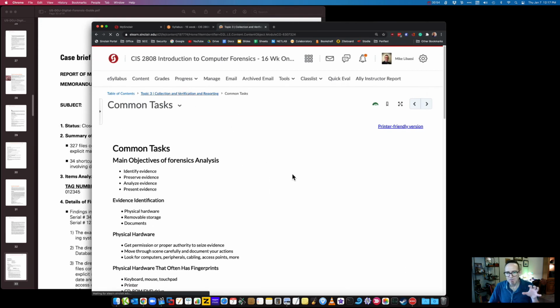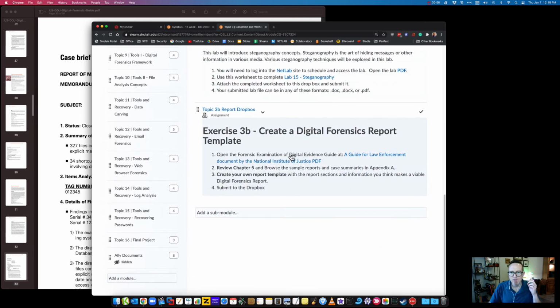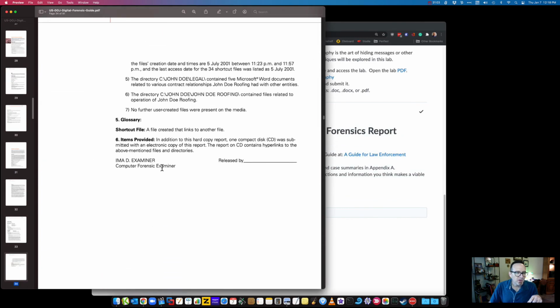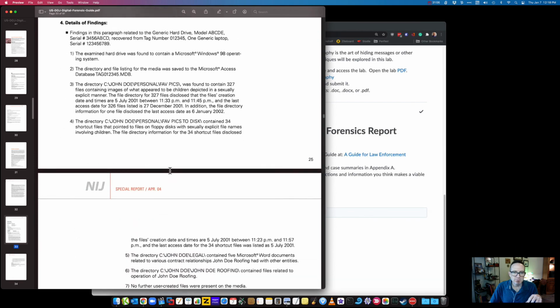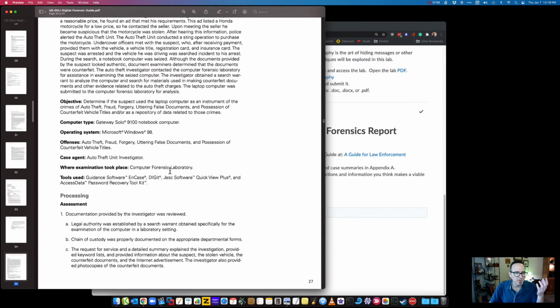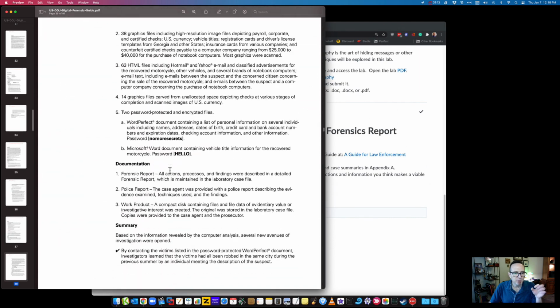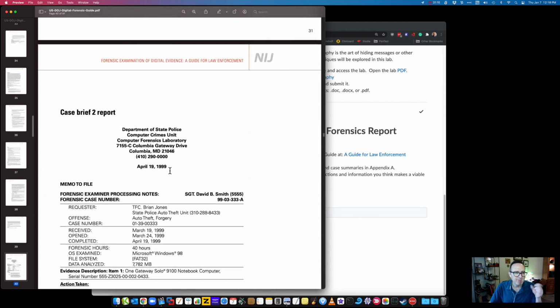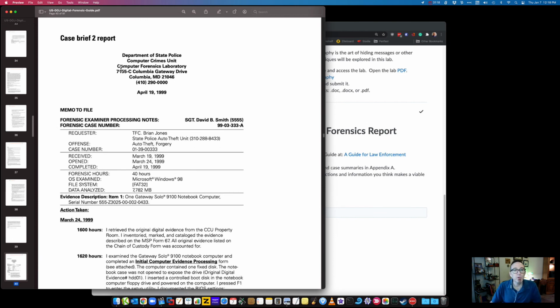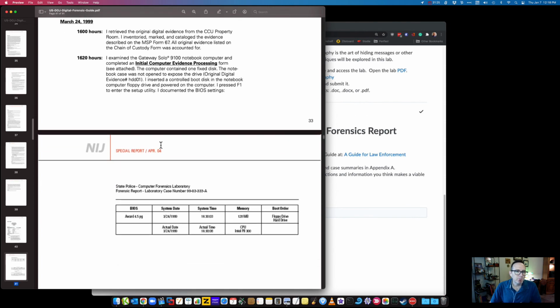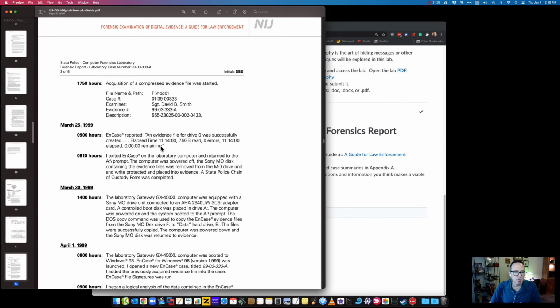So part of the topic here is, of course, we're going to create your own template. And I point you to this here, and you look at Appendix A, and you can see some examples here. Go through these. It's case brief 2. Use these case briefs, and you'll find examples of some templates. So here we go, case brief report. Here's an example of a template: a memo, a date, time, the requester, the offense, the case number, and so on. Again, there's no hard rule what you need inside here.